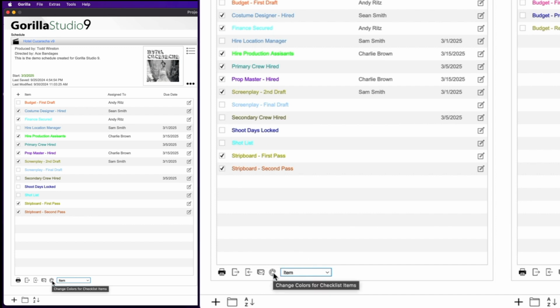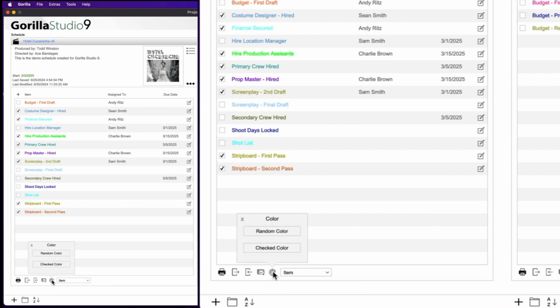This button down here is a color button. And this is actually quite useful. I'm going to show you how you can use colors in your checklist. I already showed you how to change the color of an individual checklist item. But if you wanted to change all the colors to another random set, you can click that button and you can see that all the colors changed.